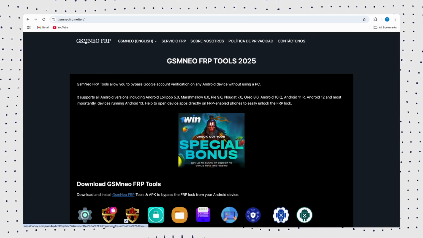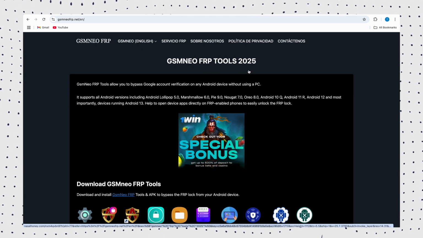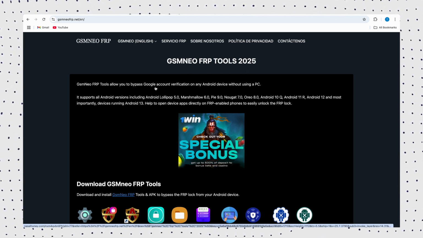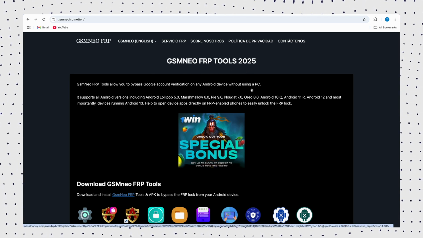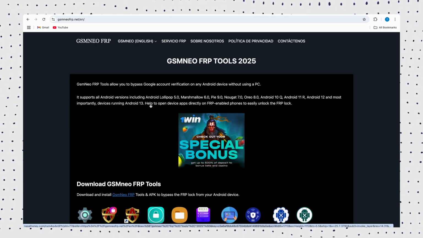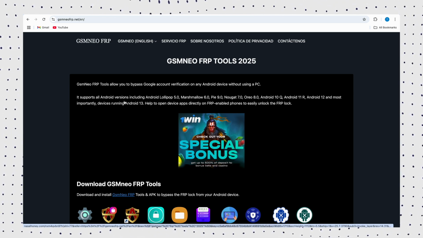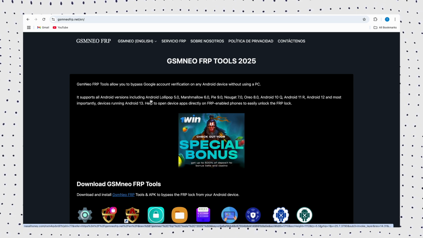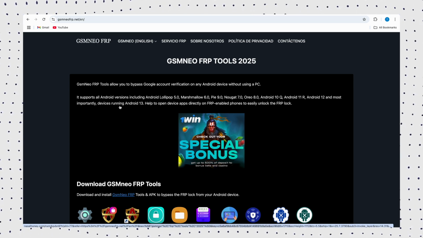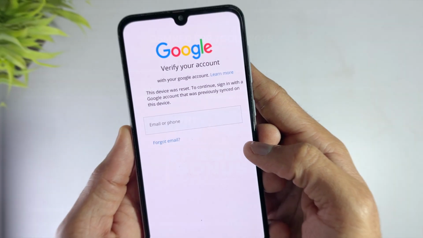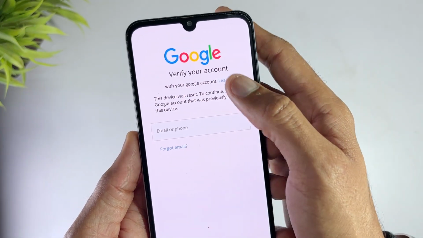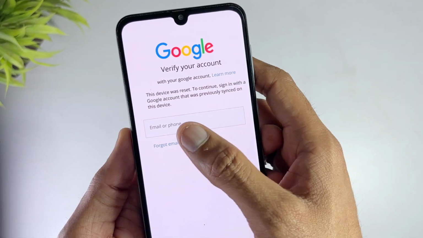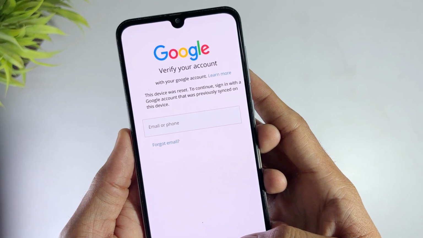4. GSM Neo FRP Tool. GSM Neo FRP Tool is an Android application designed to easily remove FRP lock on Android phones, providing a convenient solution to bypass FRP on Android 14. The tool supports multiple languages and offers a customizable dark mode for an enhanced user experience. That's it. The above Android 14 FRP bypass tools can effectively help you remove FRP lock on any Android phone.